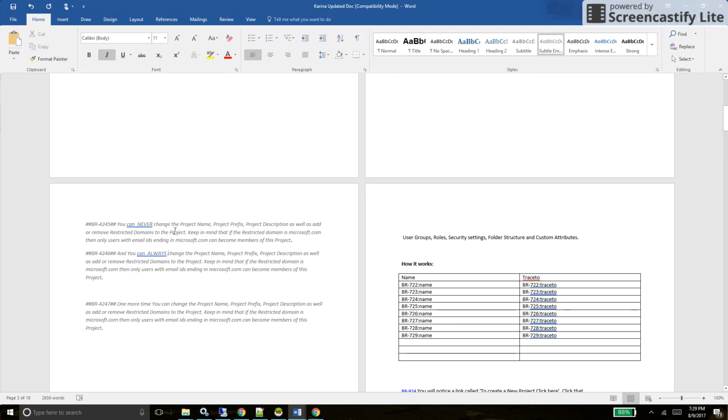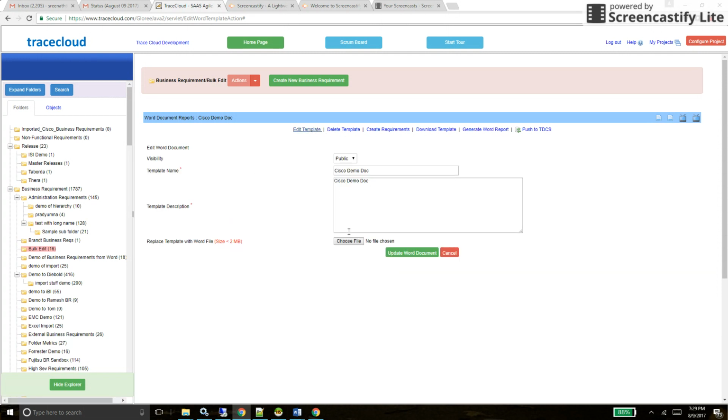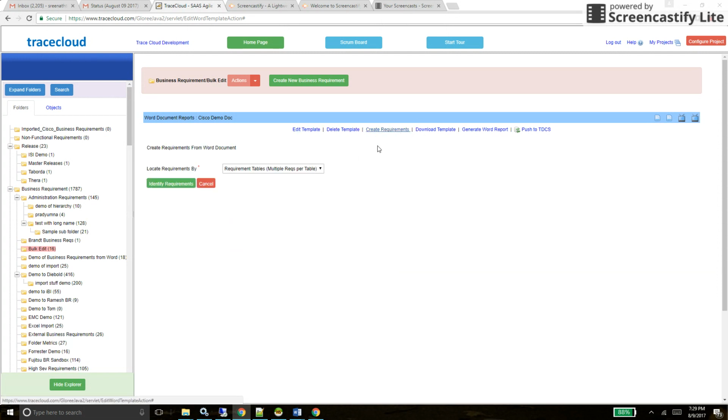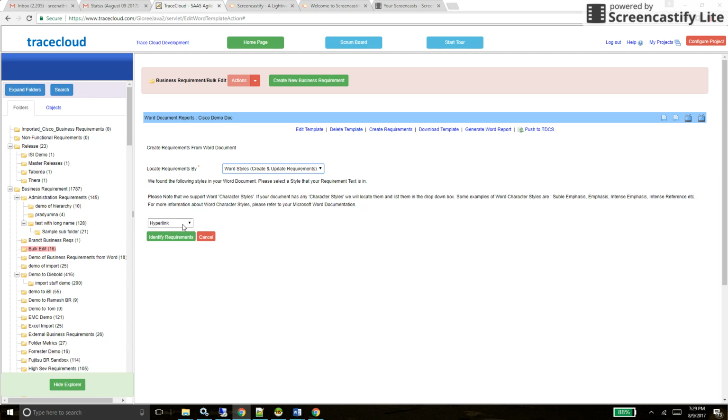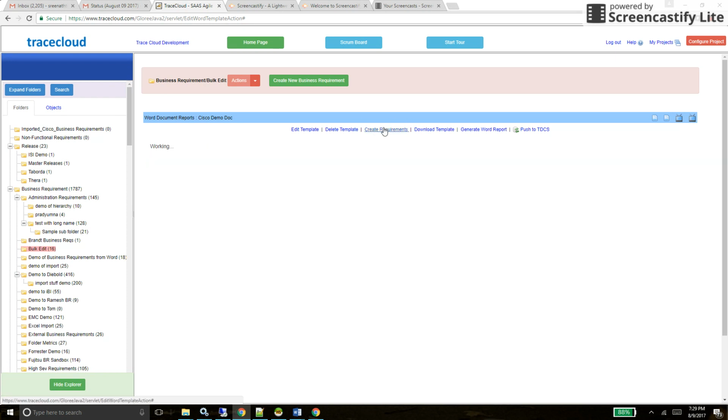At that point, you can modify the Word document, go to edit template and upload it, and then go back to create requirements using the styles, and it should be able to identify which requirements you should actually go and update. Okay, so I hope that helps, and you find this useful.